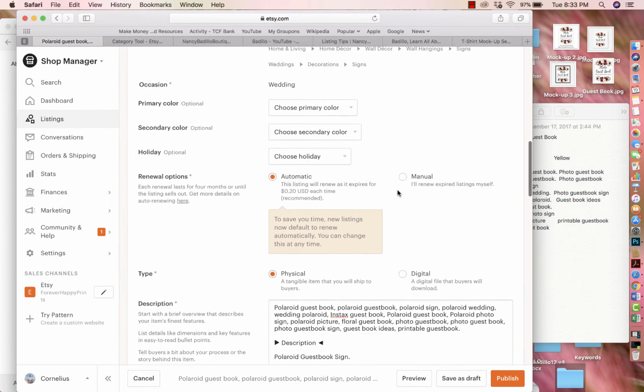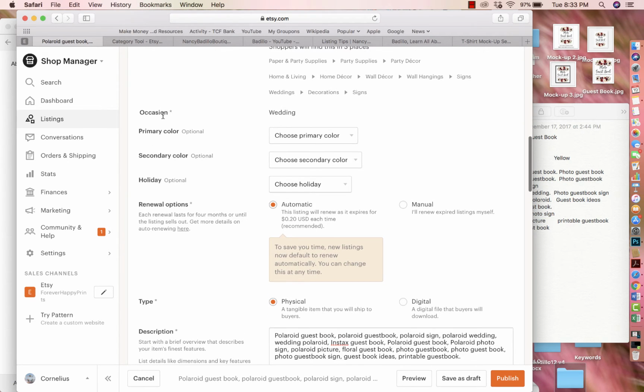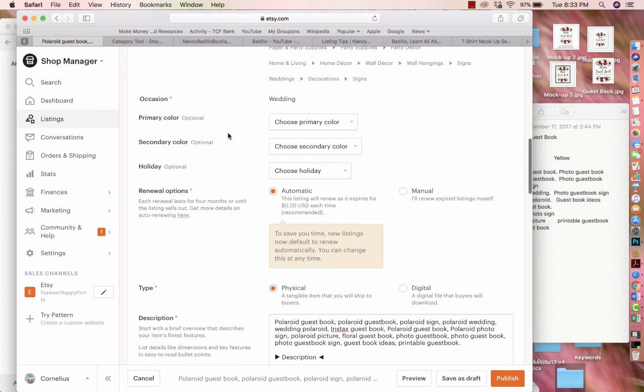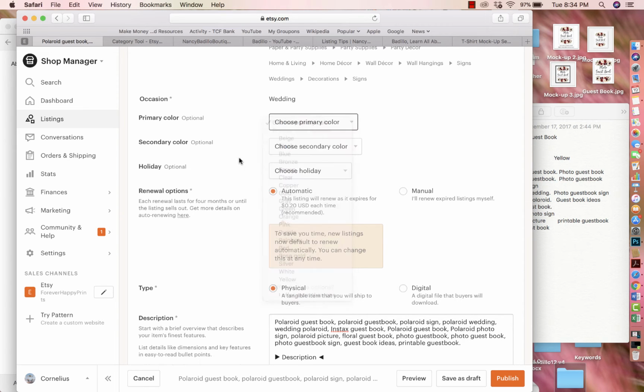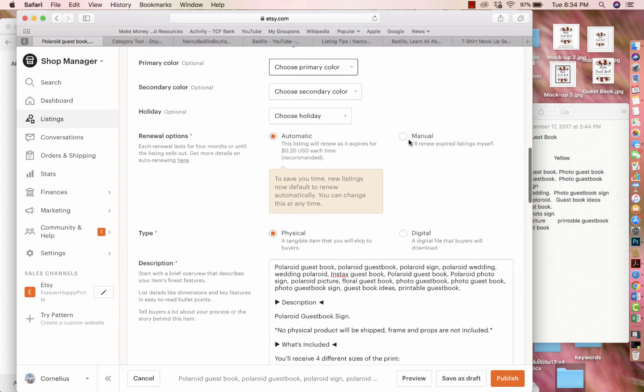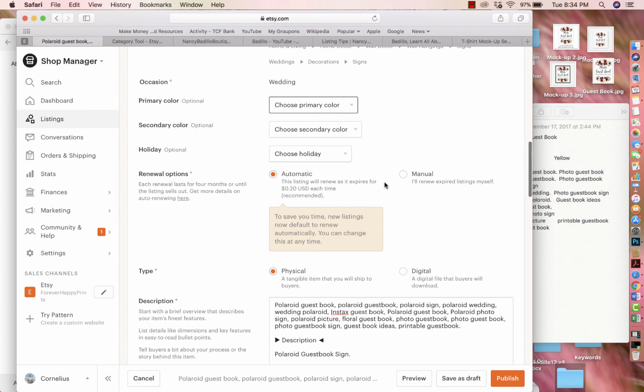The next section would be occasion, and it actually puts it here as well. It will add it to wedding automatically. So that's a nice thing. This is optional. You could do it or not do it. I actually do it depending on what I'm doing. So for this sign, the primary color is like a burgundy. Sometimes it's a little bit hard because the colors are not necessarily here. So because they're not here, I usually leave it blank. If it's a specific color, then I will put it in there. But a lot of times this doesn't match with what I'm selling, so I usually leave it blank.